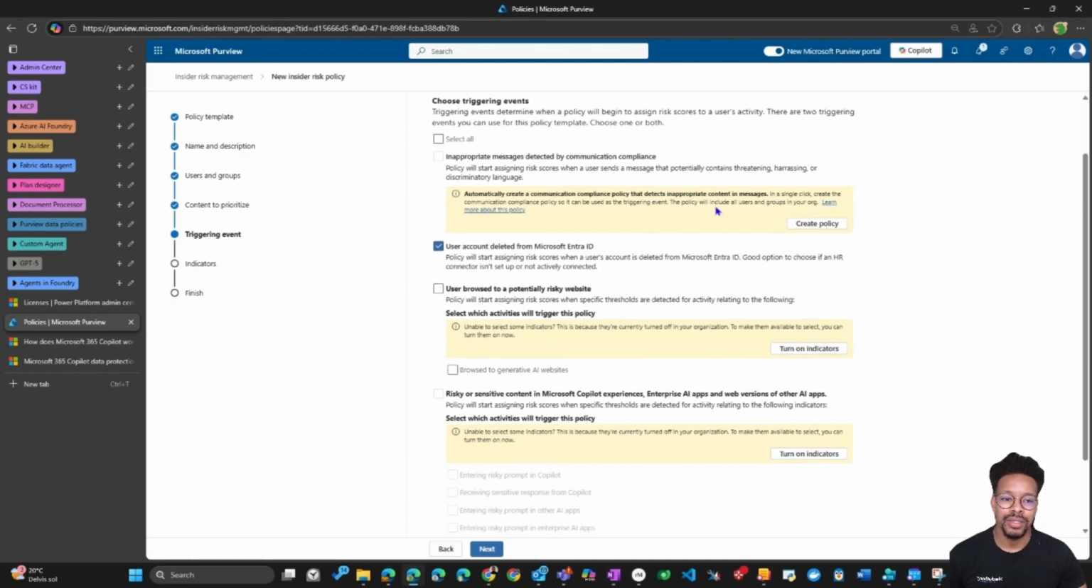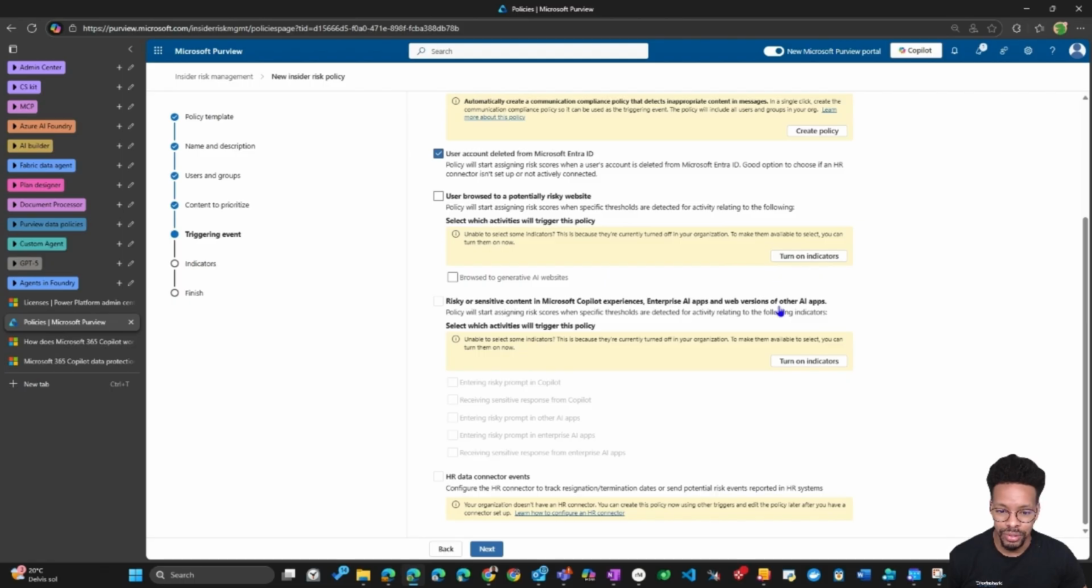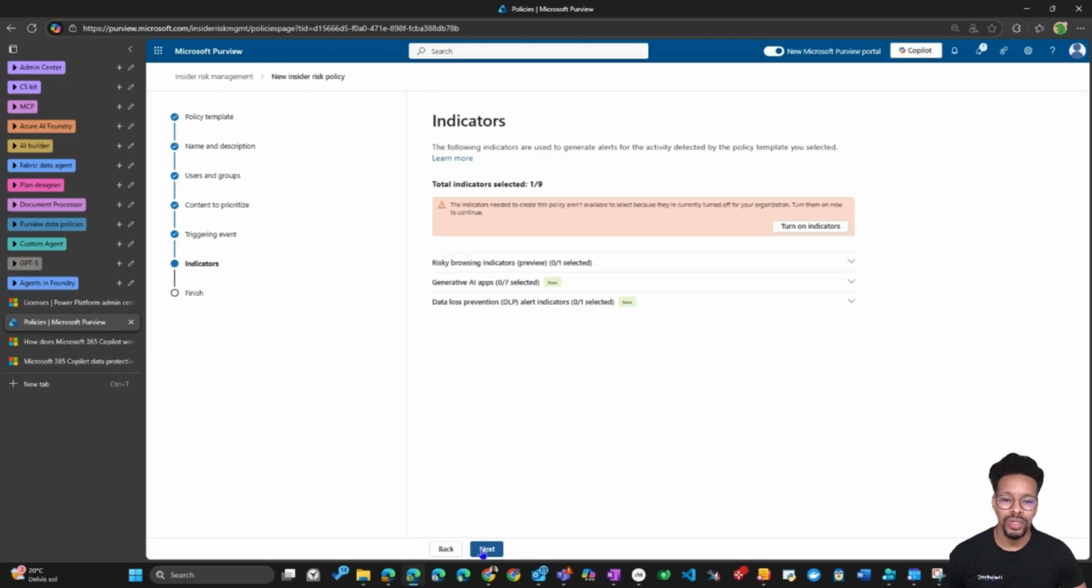Here, you have to create a policy before this trigger can be used, and you have to do the same here. You have to turn on the indicators. I don't have those on yet, but you can do that, and you will also see risky or sensitive content in Copilot experiences apps, where you need to turn on the indicators. So what indicators do we have? We haven't turned on most of the indicators, but you can do it in your tenant.